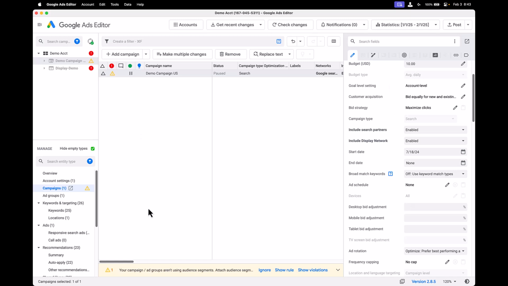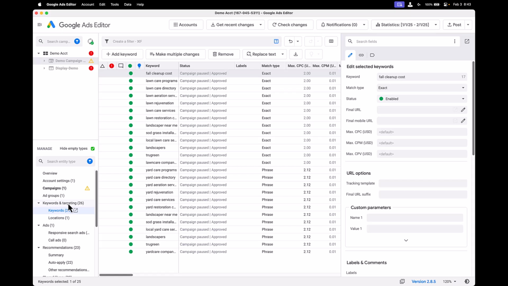That's an easy way. But one of the most powerful things within the ad editor is going to be the bulk editing. Where that's going to come into play is, I'll just use it for keywords really quickly. So we have lawn care, and then we've got some yard care stuff. I'm going to select a bunch of these.